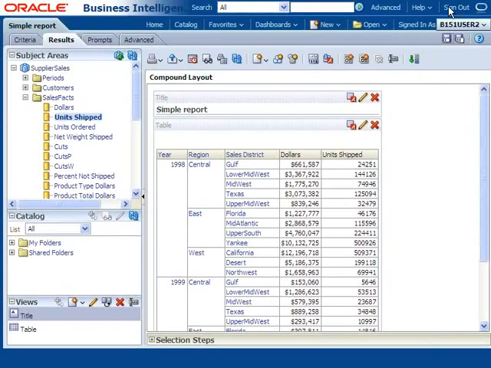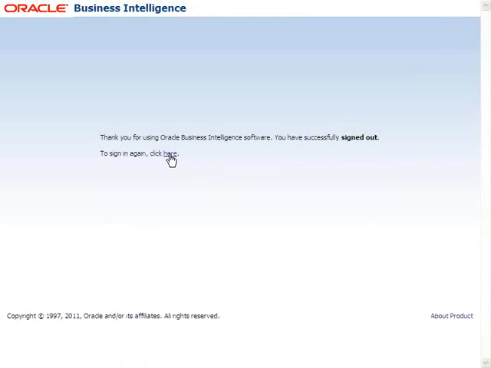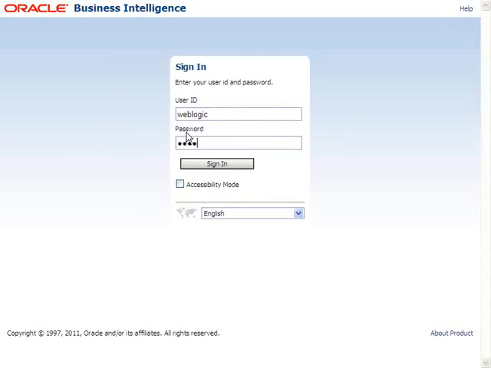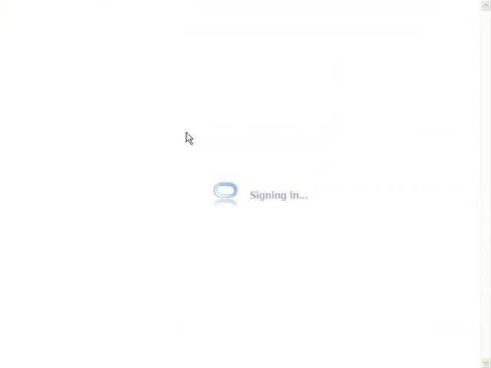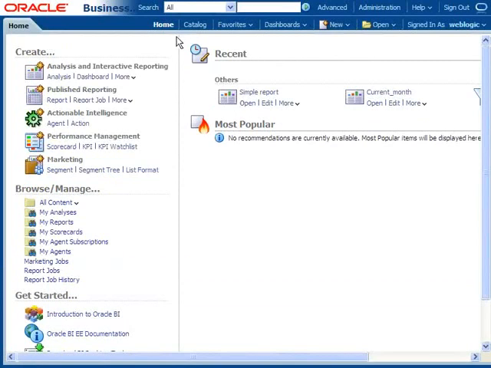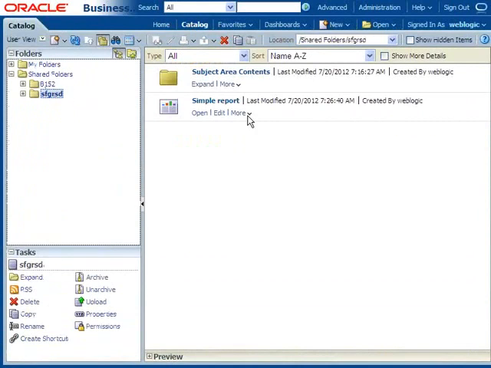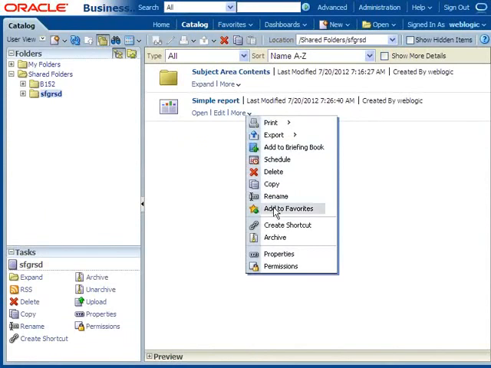Okay. Now sign out and sign in as another user, let us say WebLogic, then RR itech123. Then if you see carefully, I am going to the catalog and providing permissions as usual. This time I am providing for only one report. Go to more.